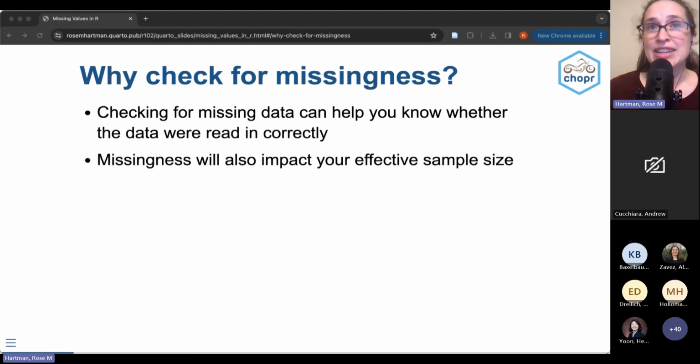Missingness will also impact your effective sample size. So when you have missing values, the sample size that you can actually use for your analysis is often reduced. For example, if you collect 100 samples, but 20 of them are missing on at least some measurements, then you might have only 80 complete samples that you can analyze.